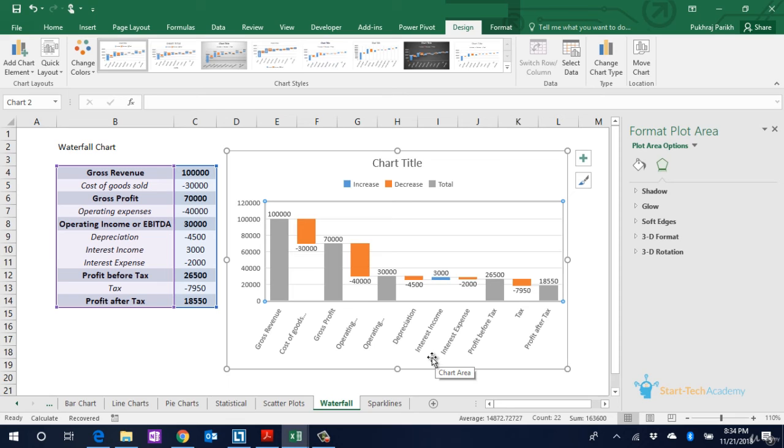This was waterfall in Excel 2016. If you want to make this in earlier versions of Excel, you can visit our channel StarTech Academy on YouTube and see a separate video on the same.